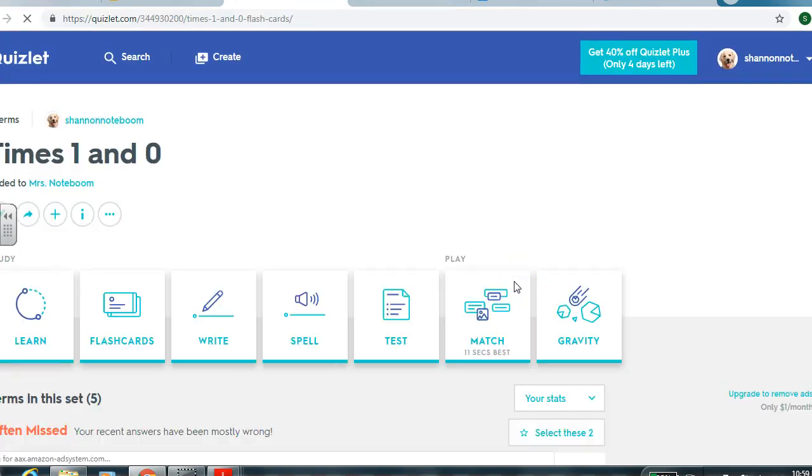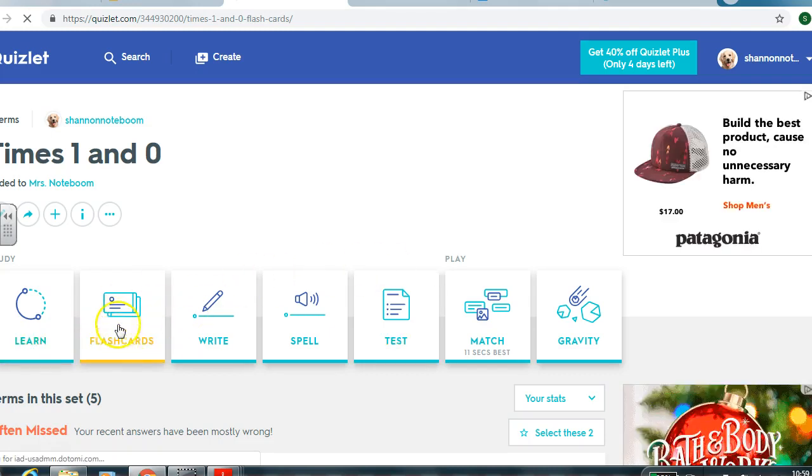Here it is. And this is just assessing times 0 and times 1. Data will be collected on the percentage increase in fluency for this times table. For the post-assessment, they will click the Test Your Skills click here, which I just clicked. They can choose from flashcards, write, test, match, or gravity. Each activity gives them a fluency score. I am going to choose match for this demonstration.